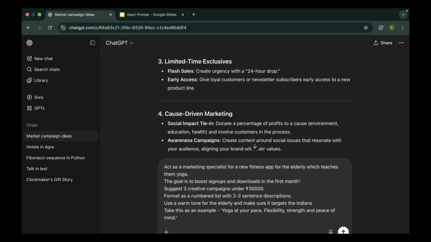And I'm just going to put a full stop here. Now, suggest 3 creative campaigns under 30,000 rupees. All right. Format as a numbered list with 2 to 3 sentence descriptions, which is part of the formatting. This was part of the clear instructions. And here I am setting the boundaries, like use a warm tone for the elderly and make sure it targets Indians. So I'm setting the boundaries that yes, it is for Indians and it is for the elderly people. So use a warm tone. And then I have given an example, which is not really nice. I also got that from ChatGPT only. But still, this is what I wanted. And this is a good example. So yeah, take this as an example.